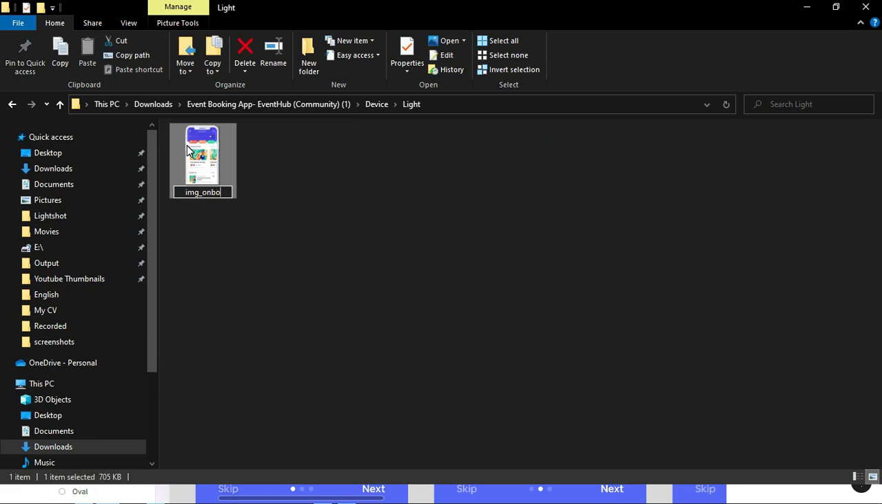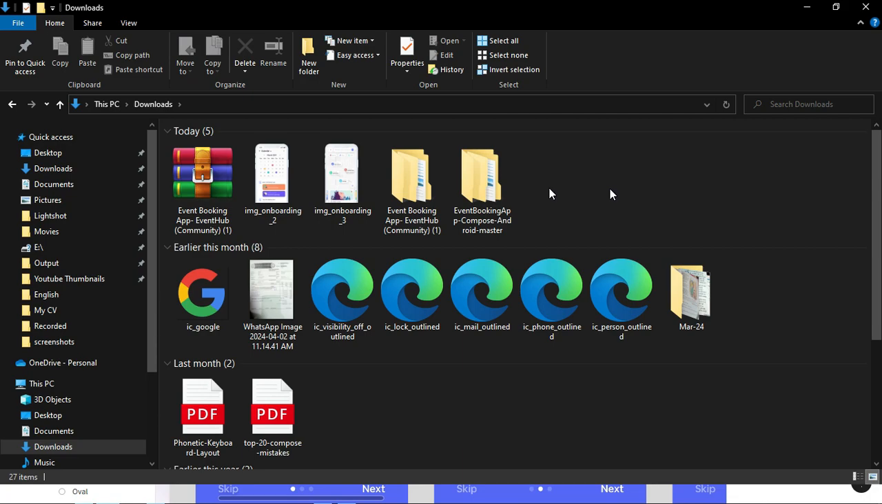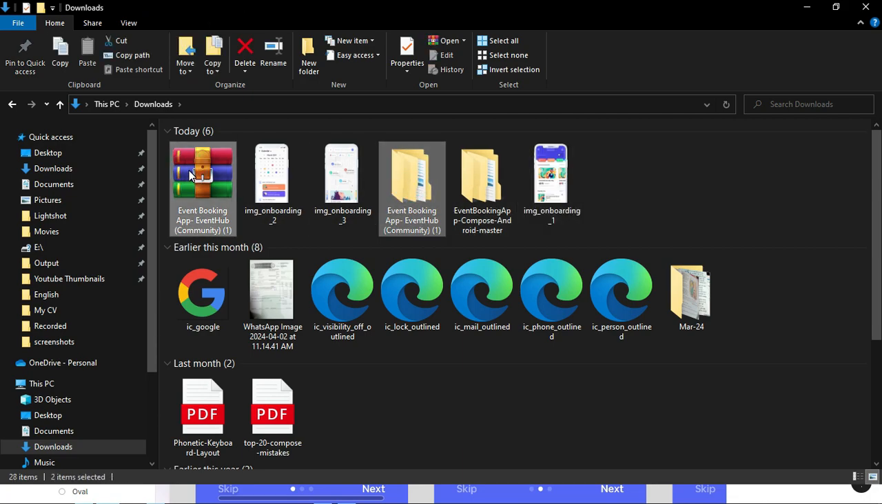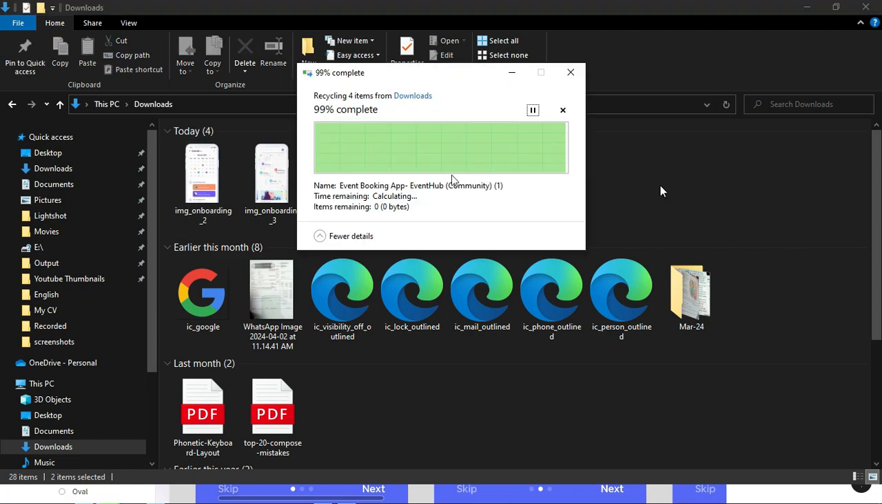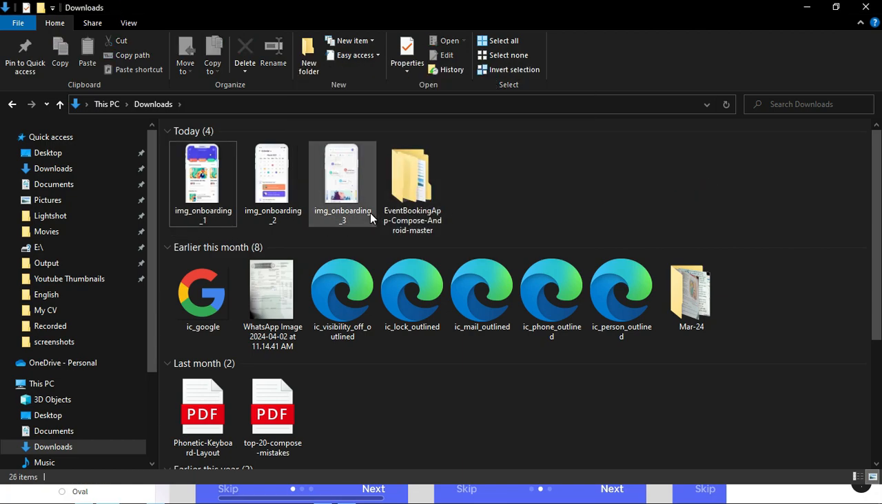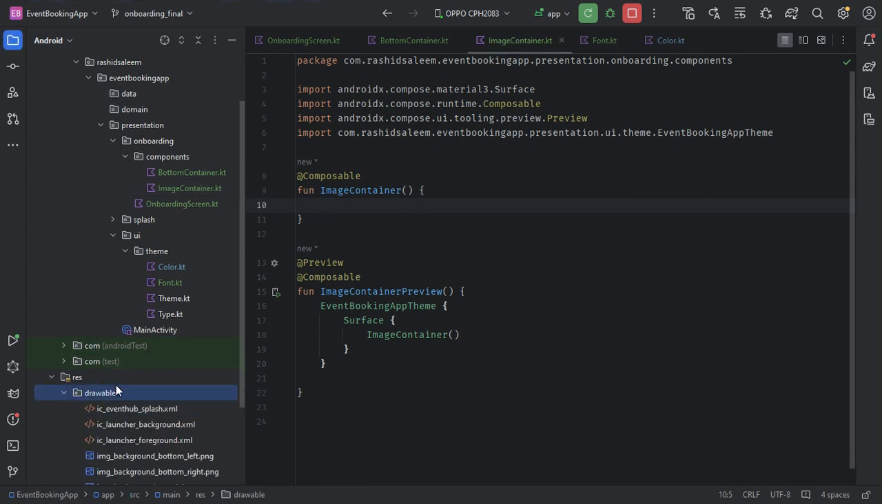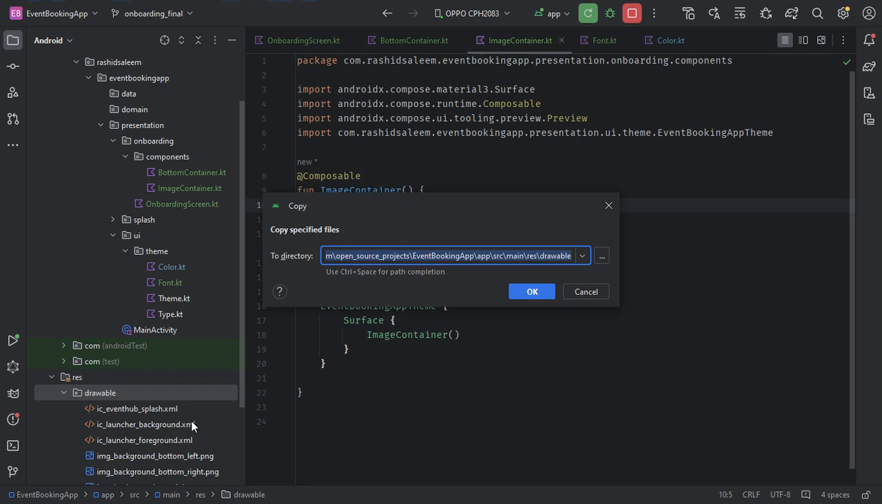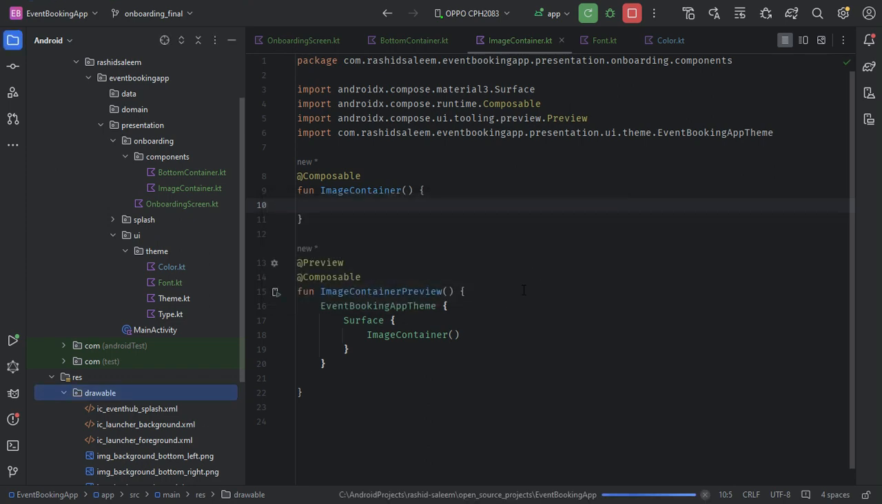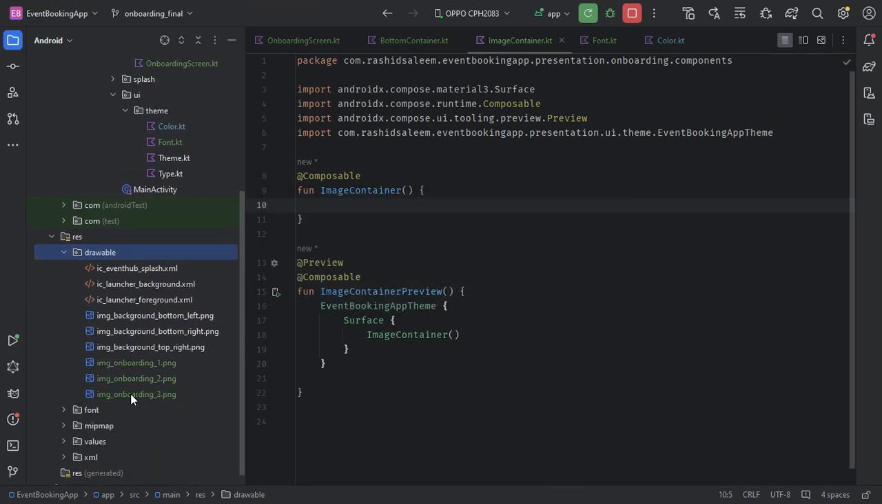IMG onboarding 1. Cut it from here and paste it in here. Delete these two extra things. So these are the three images that we need for our onboarding. So let's copy them and paste them in our drivers directory. Okay, so these are in our drivers.